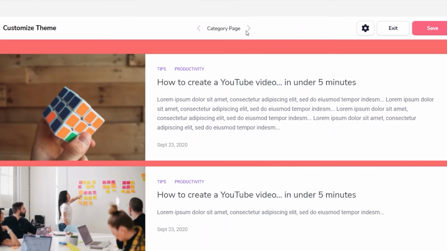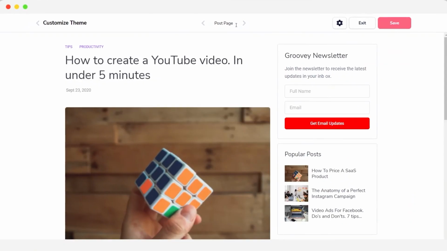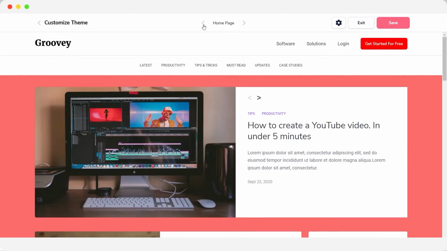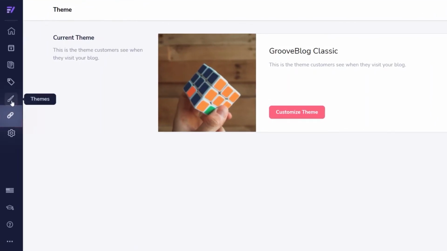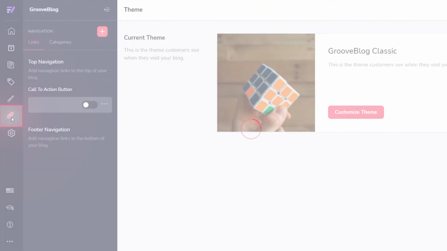And by the way, you also have your arrow here to go to different pages of your blog. So here we are in the category page. You can also go to your post page, or you can also go to your home page. So let me just go back to the theme dashboard again, and let's go to our navigation tab again.